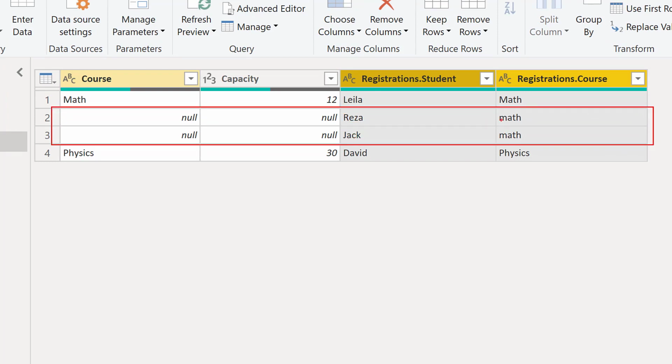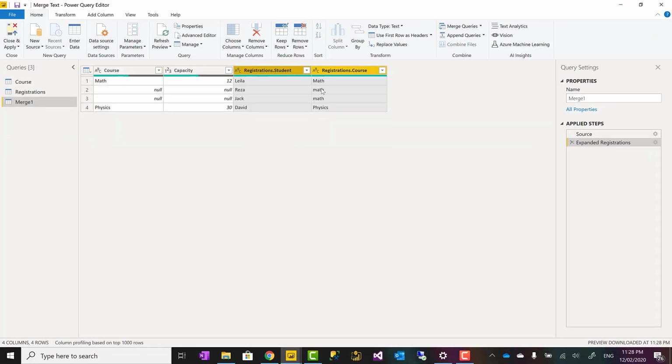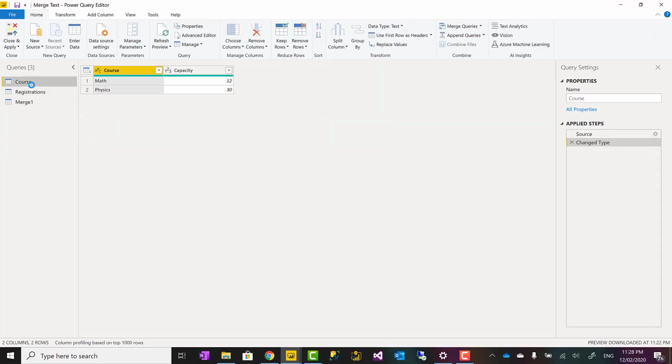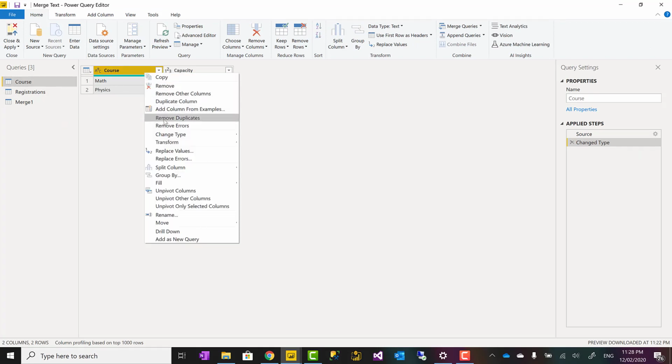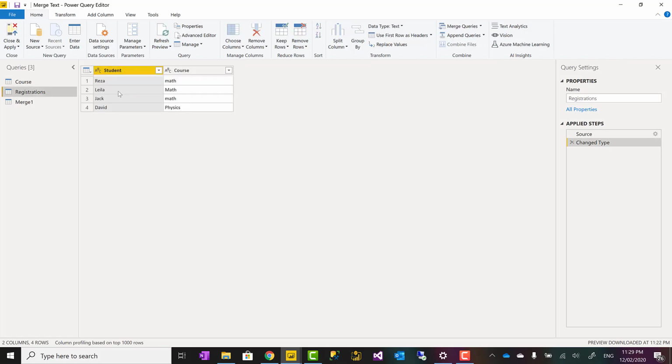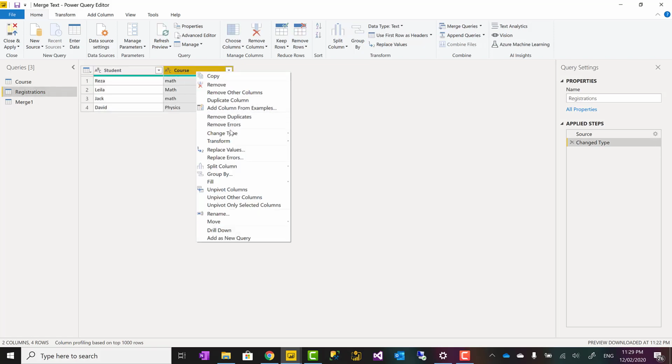When I look at the records, the math is already in the course table. The reason, however, is that this is lowercase. The math in the course table is uppercase. Power Query is a case-sensitive language, so you have to make sure that they are in the same case to be able to match. Very important. You can change it to uppercase for both or lowercase. Let's say I go and change it to uppercase for both. So I can easily do it like that. So this to uppercase, and this also transform to uppercase.